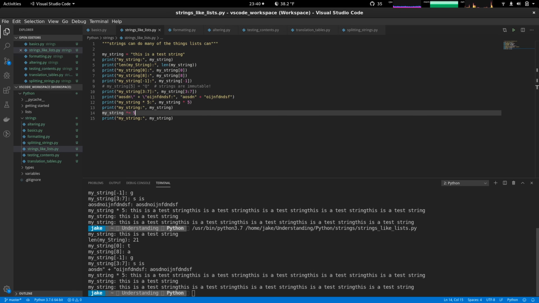Then we have my string times 5 is this is test string, this is test string, etc. 5 times over. But after that, because we didn't assign it to my string again, we see this is a test string as normal. Now, we didn't print out line 14, but line 14 did have an effect on my string. So when we see the final print statement, it is being printed out 5 times.